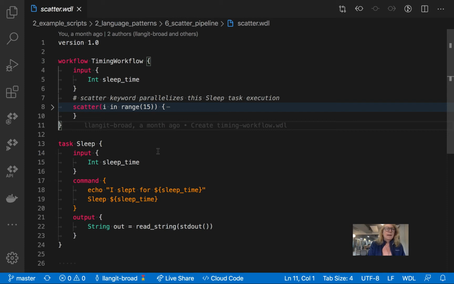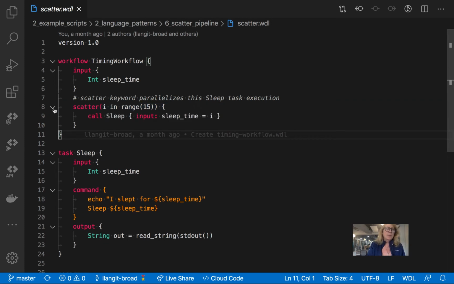We can see on line 8 that the scatter keyword is used, and it has an argument of I in range for 15. So this is 15 iterations or 15 parallelizations. And if we open this up, it's just calling the sleep task, and it's taking as input the sleep time being set equal to I, which of course is just going to iterate as we go through this.